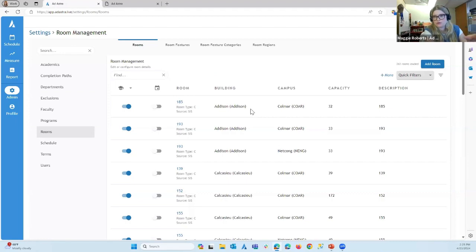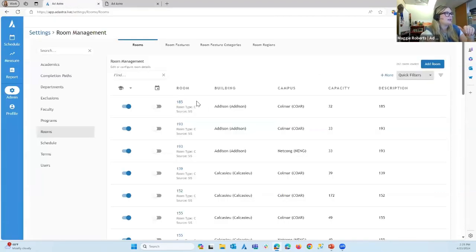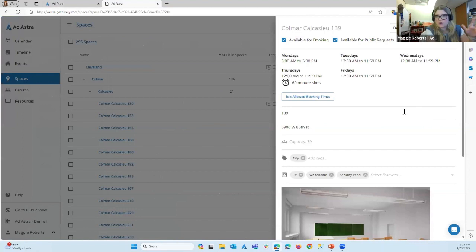This is the source of truth for all things rooms, but you can always come in and you could see, even if I click into a room, it's going to say edit additional room attributes in the events app. So there's all sorts of things that only events people care about, right? And so we have lots of information that we can hold here in order to help your events requesters, your event schedulers, people like that. Okay.